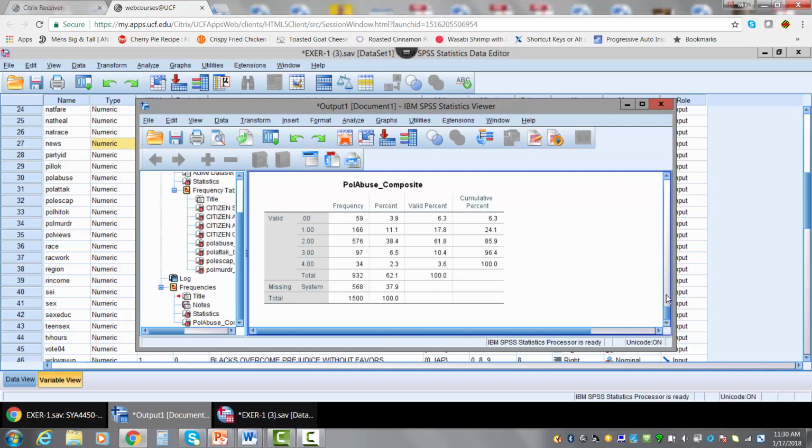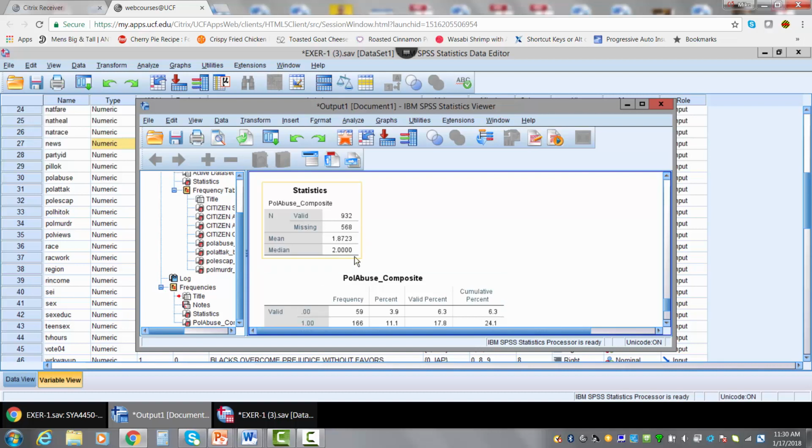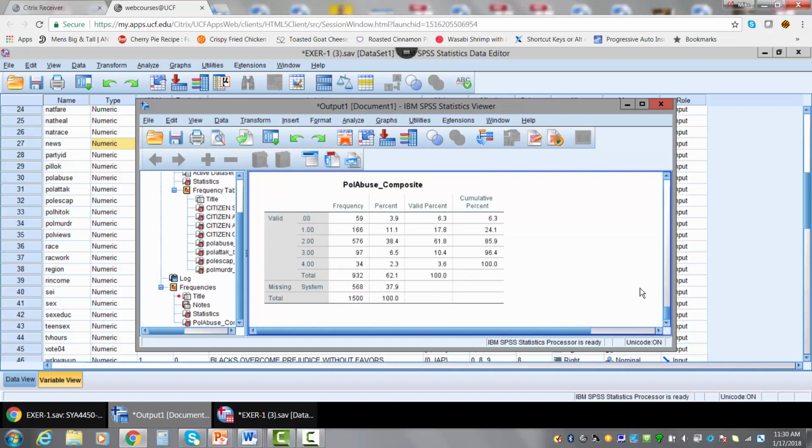So we have this measure. Let's see what our mean score was. It'll be above it. It was 1.8723. So this is the first thing you did. The first part of part 2 of the assignment was to create the new composite measure. We did it. Yay. Now there was a second part, though, that wanted to give you the high-low scores.